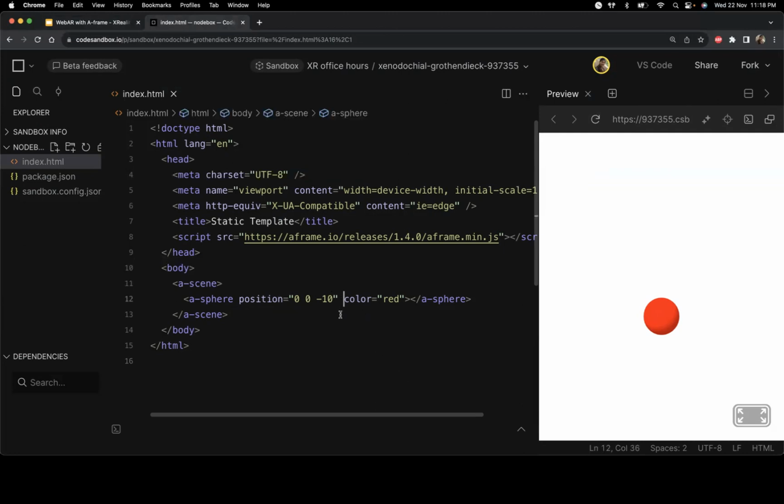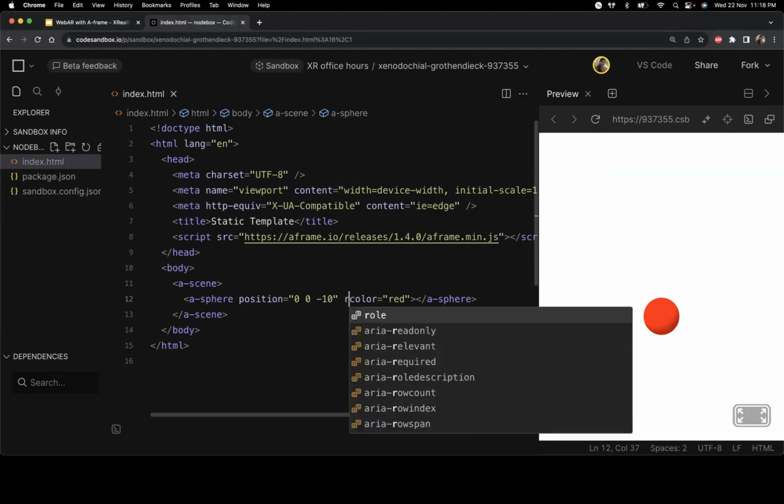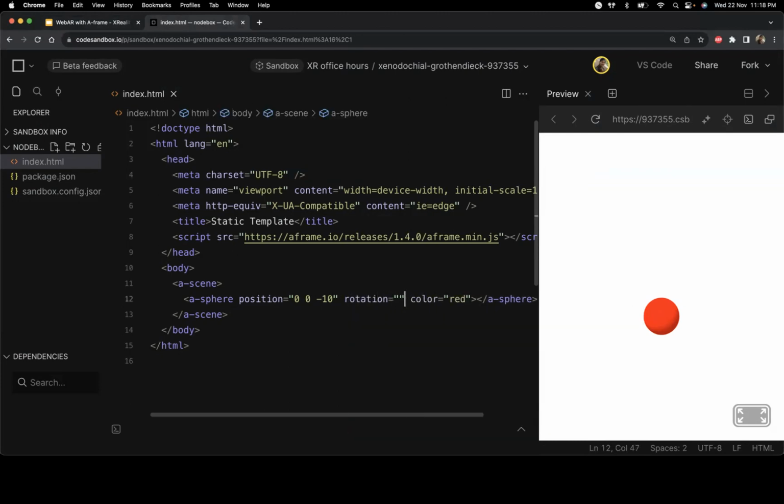So position is one of the main ones that we learned first. And the next thing we learn is the rotation. The rotation happens on all the three axes as well, the X, Y, and Z. Let me go back to a box because it is easier to see its rotation. So by default, the rotation is 0, 0, 0.